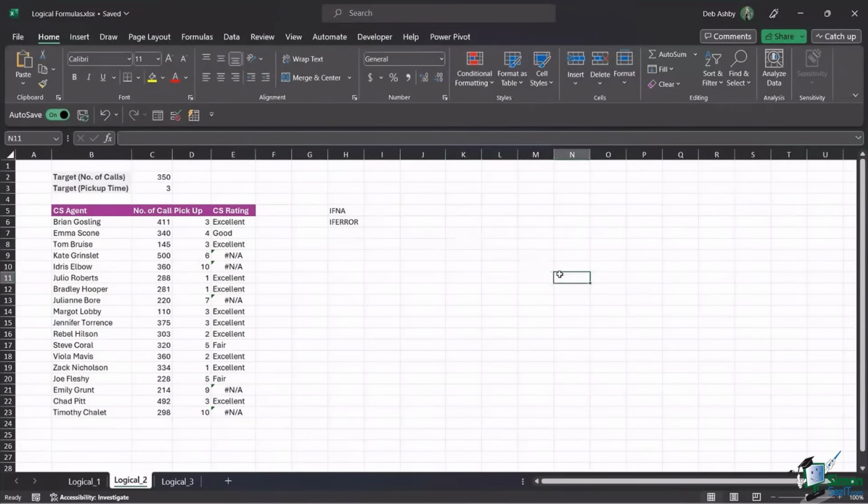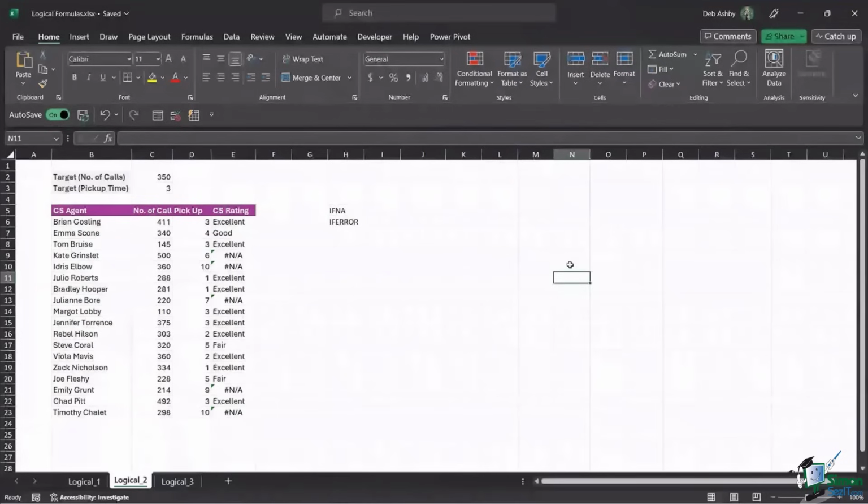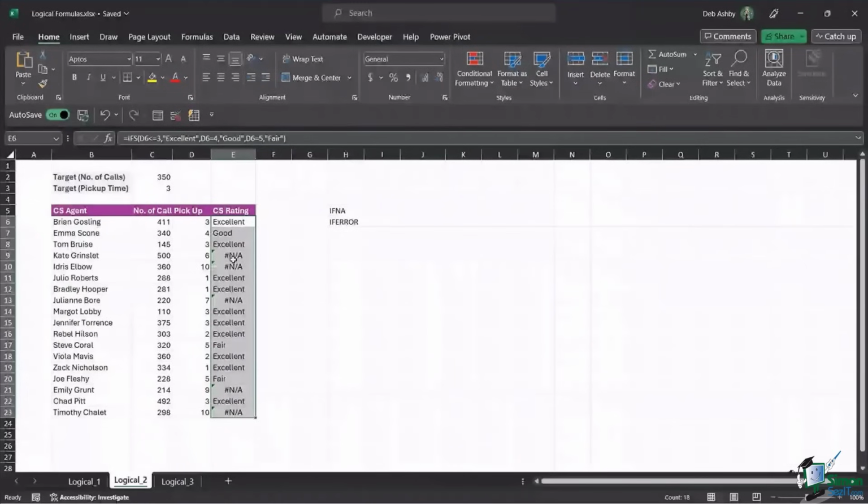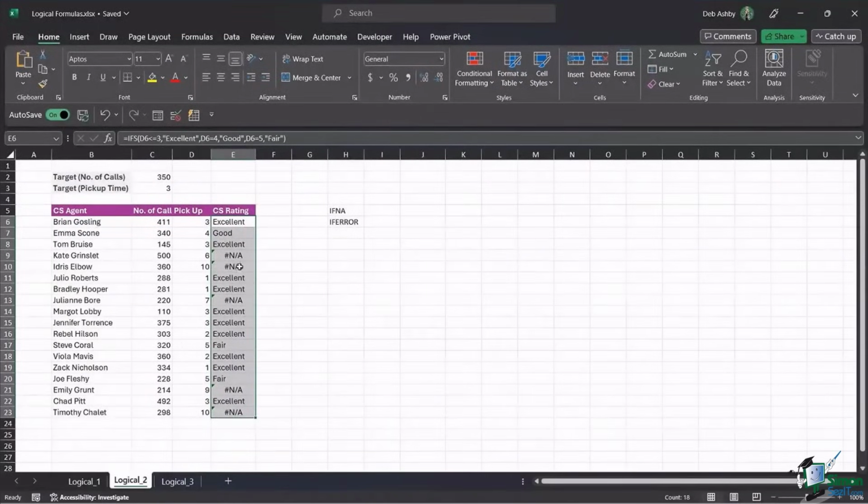So we have two error handling formulas that fall under the bracket of logical formulas in Excel, IFNA and IFERROR. Now you may have come across these before and you might be wondering, well, what's the difference between the two of them? Now, IFNA is a formula that is very specific to a certain type of error. And you can see the error that this is specific to in this column just here. Notice we have NA errors. So if I wanted to fix these, I could use IFNA. IFERROR, we can use for any formula that we have in our spreadsheet to tidy it up.